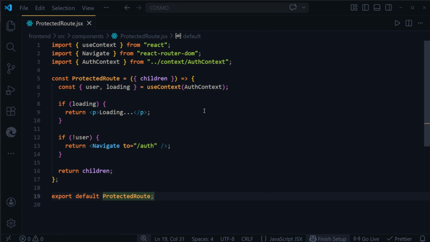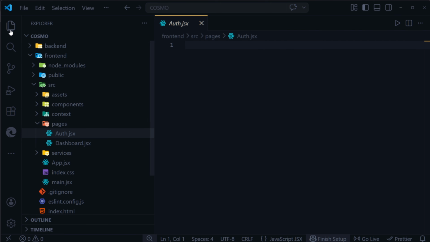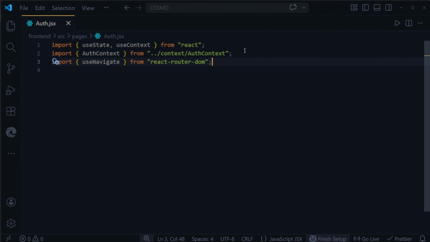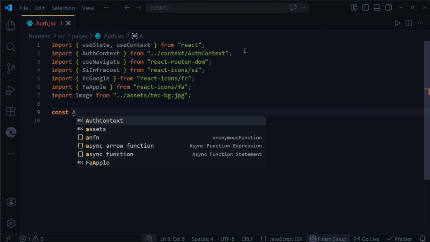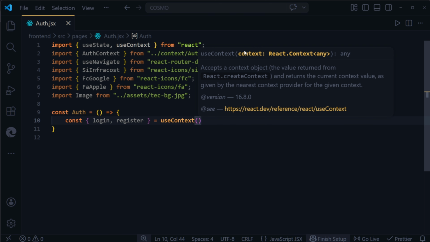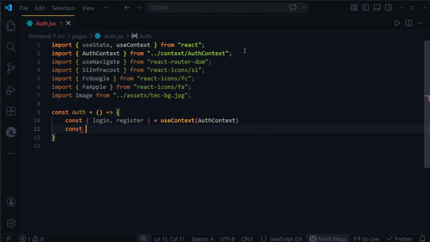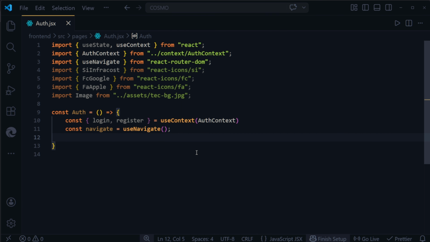Close this file and open auth.jsx inside the pages folder. Import useState, useContext, AuthContext, useNavigate, some React icons including the Google and Apple icons, and the image asset. Define an arrow function named Auth. Inside, extract login and register from useContext(AuthContext). Call useNavigate and store it in a constant named navigate. Define an isLogin state with setIsLogin initialized to true.